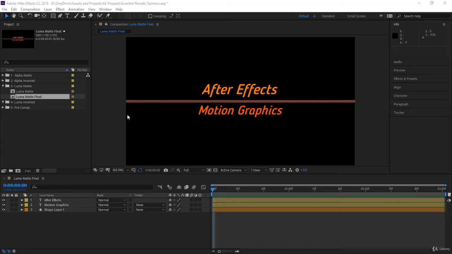Hi guys, so you learned about the alpha matte and the alpha inverters. Now it's time to get more sophisticated with the Luma matte. Luma matte has the same concept, the same method you work with. It will still show and hide your layer whenever it is within the matte itself. But there is a very big difference.